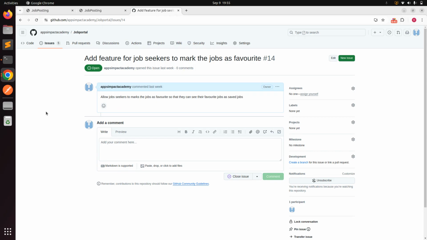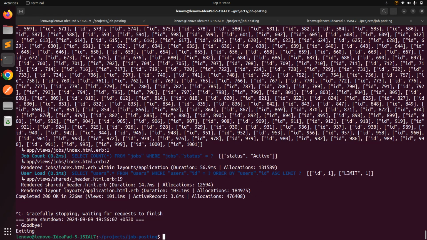Since we already have the job and user models, we need to create a third model to implement the many to many association using the has many through association. So first go to the terminal and shut down the server. Why? Because we first need to create a feature branch for this issue.